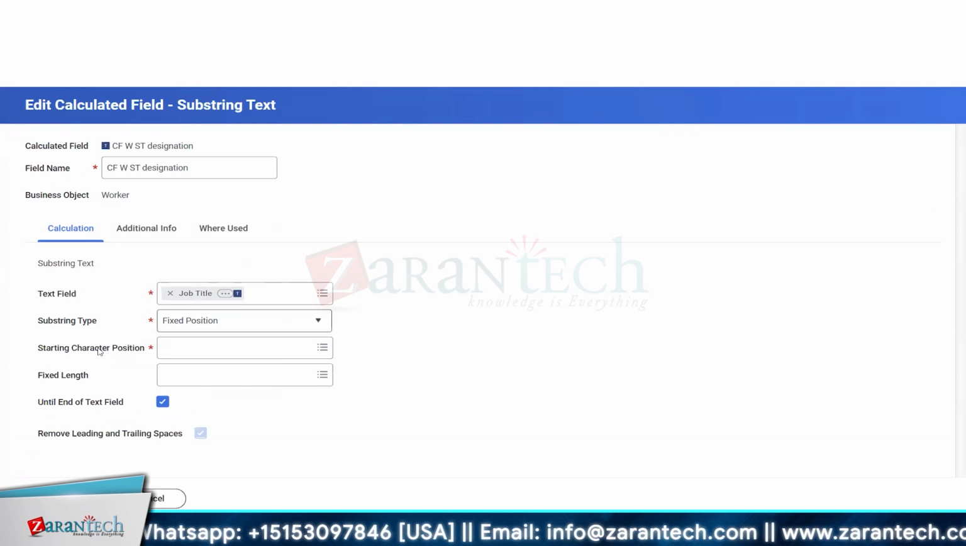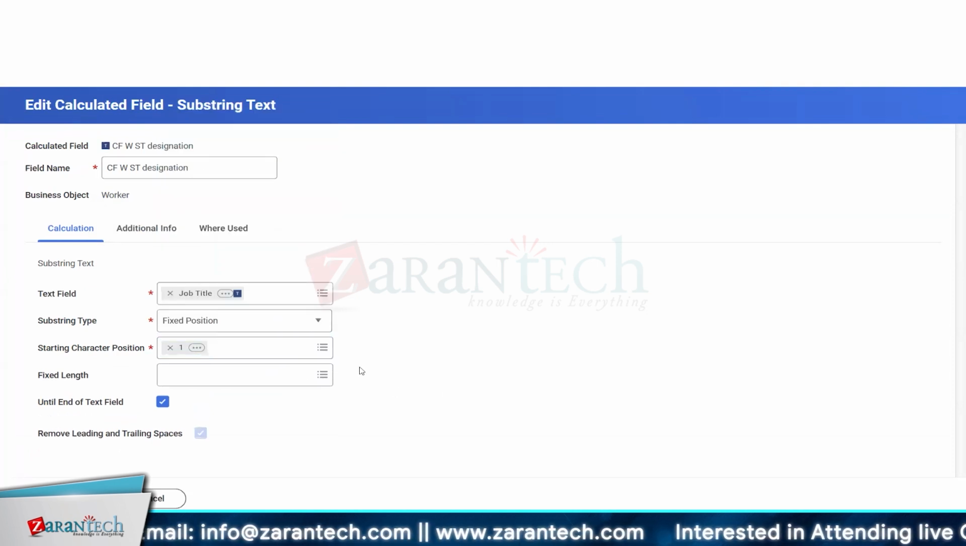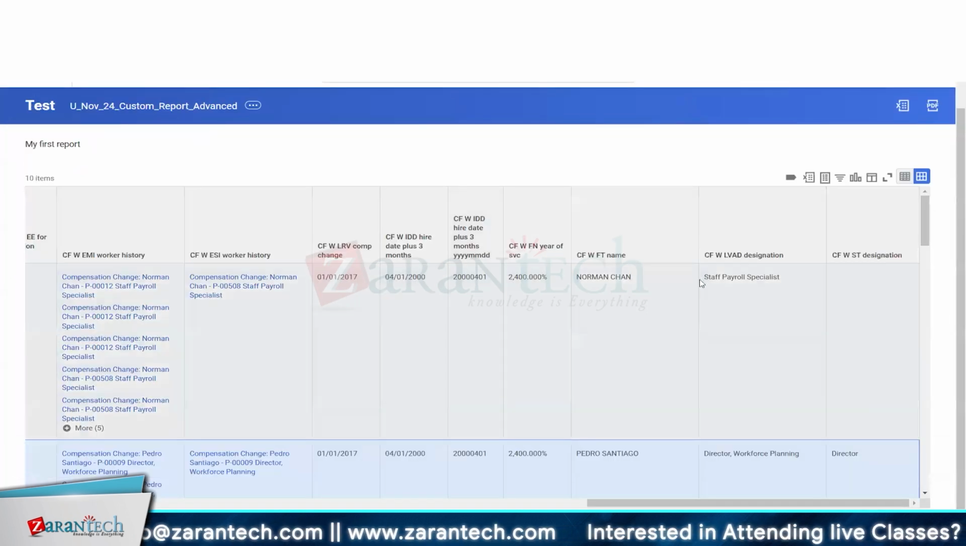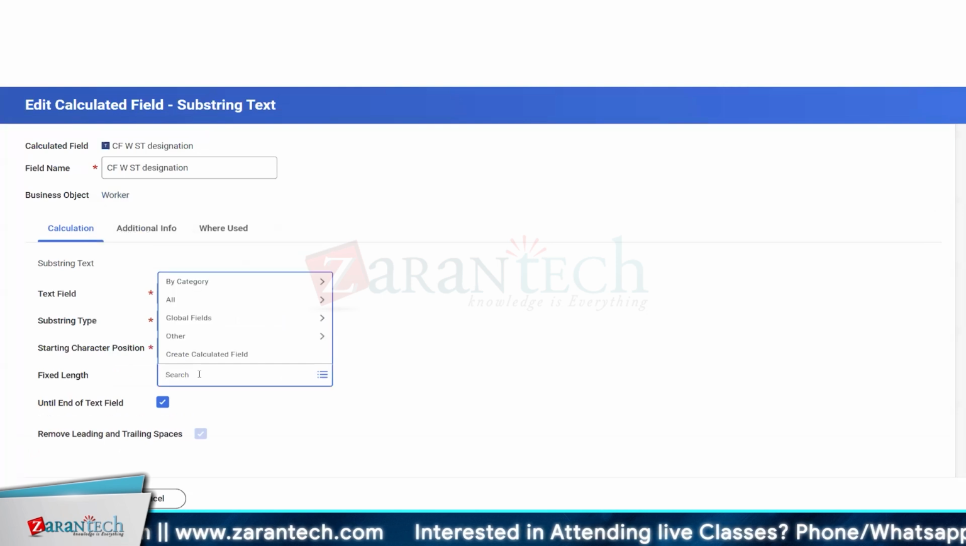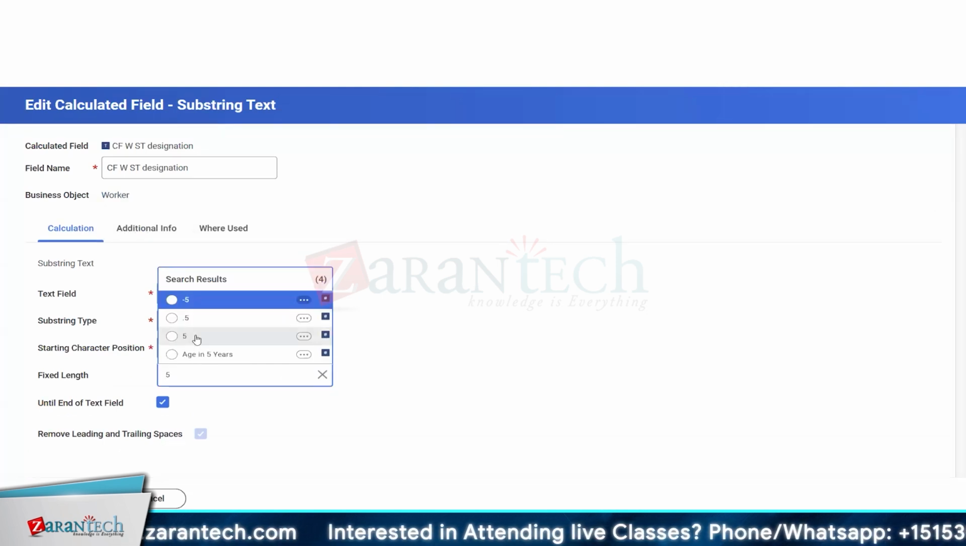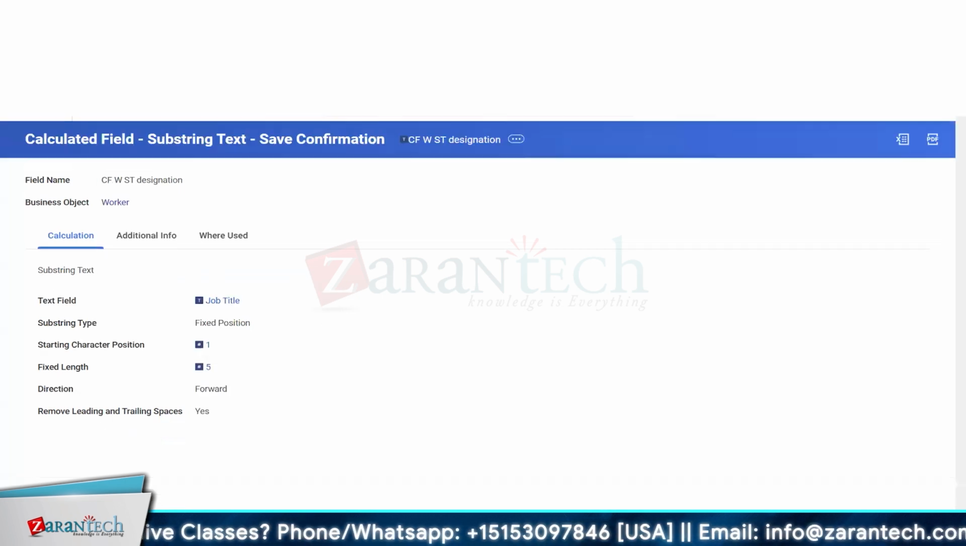As soon as you select fixed position, it will ask you what is the length and what is the starting character. So starting character, I will give it as 1, which means it should start selecting from the first position, and what is the total length that it should select. I'll say 5. So either you can specify a fixed length or you can specify until the end of text. So let's see how it comes up with 1 and 5. Here I will refresh again.